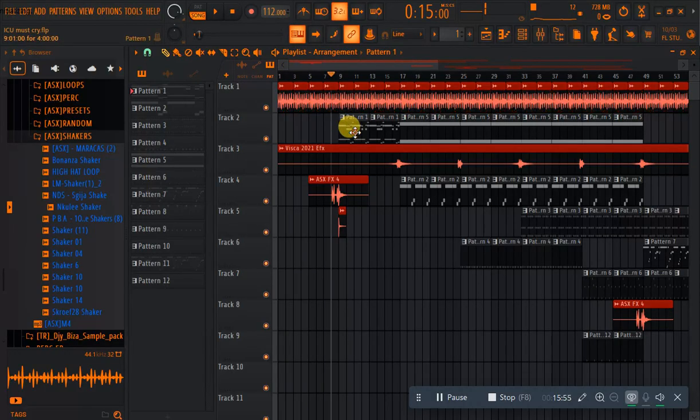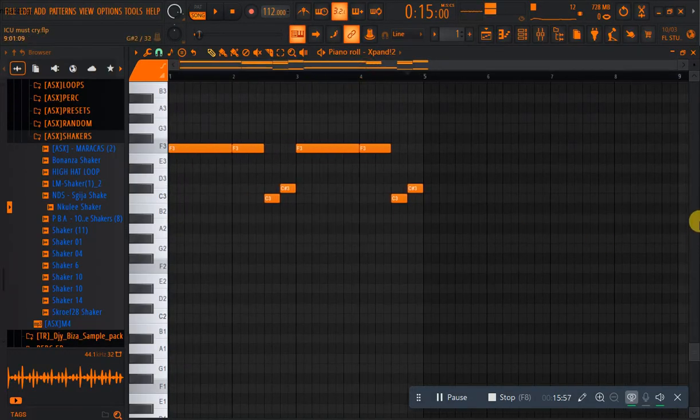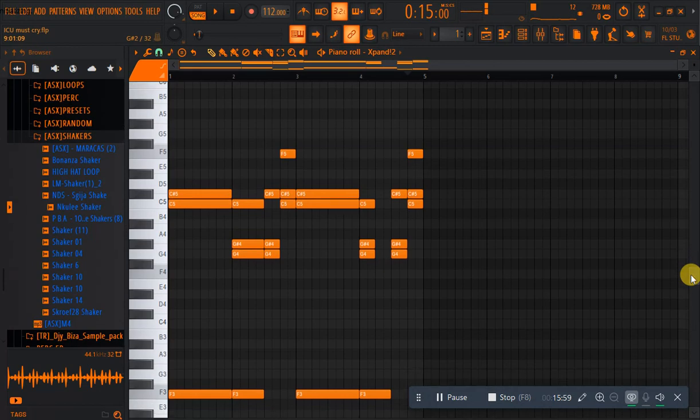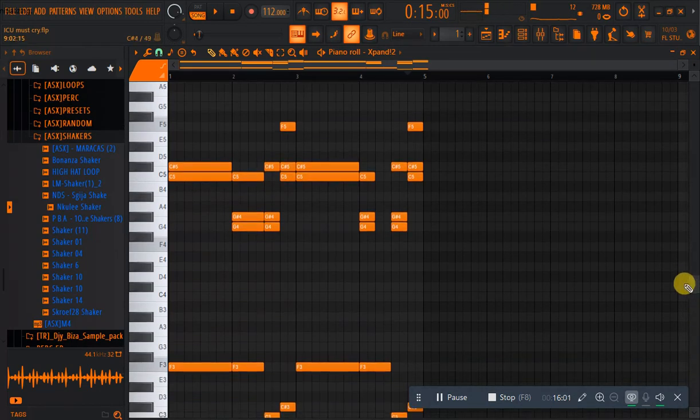So sometimes you don't need to start only with chords or a bass line. You can start like this. So I know you're asking yourself, how did I get this sound going on?